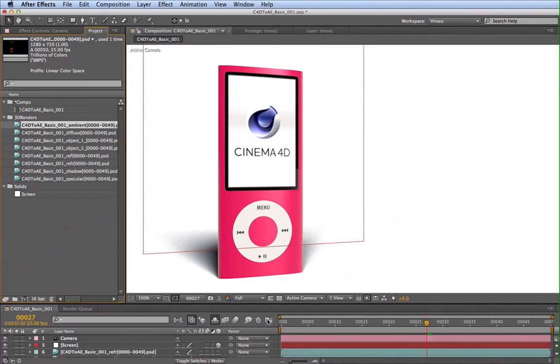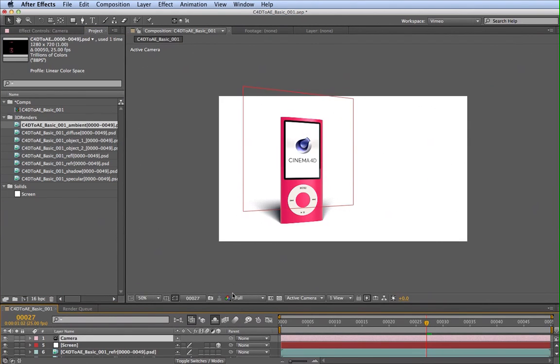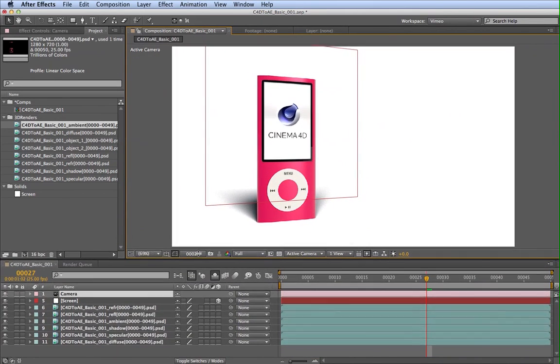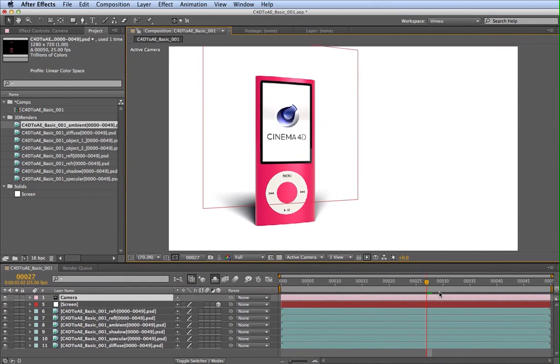Okay, let's come back to our comp. Let's just make it a little bit smaller. I'm going to just fit up to 100% just so that we can see everything at the same time. I'm also just going to hide that screen now so we don't see that. So one of the things that I said we could do is replace the screen. So let's have a look at replacing the screen first of all.